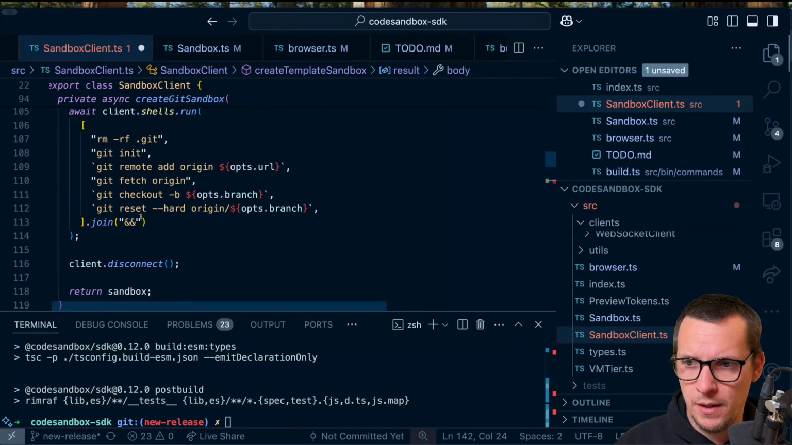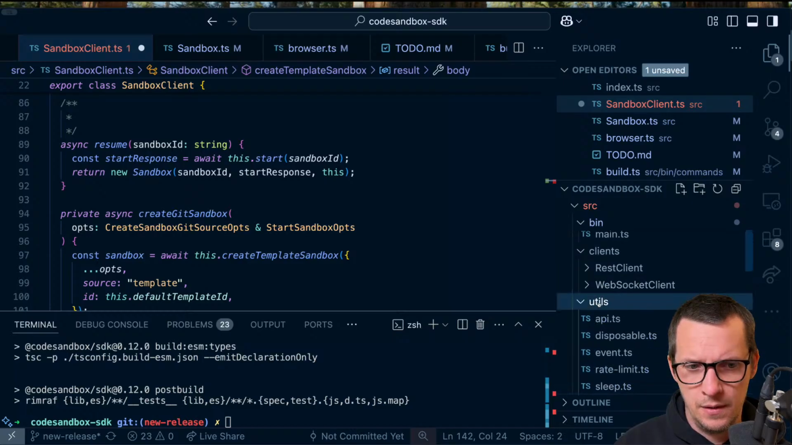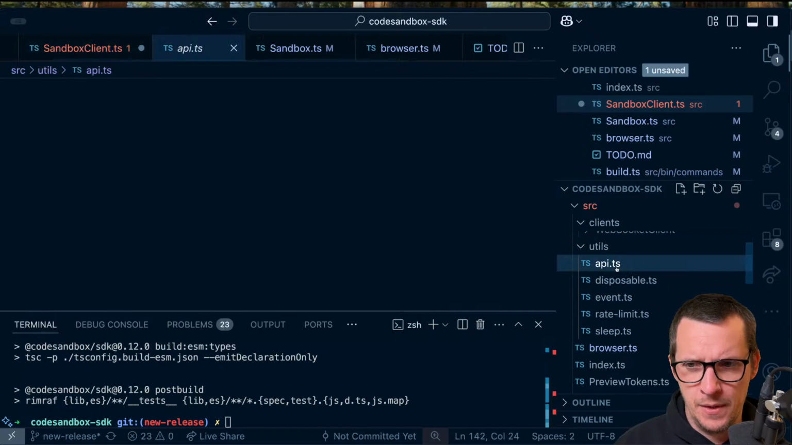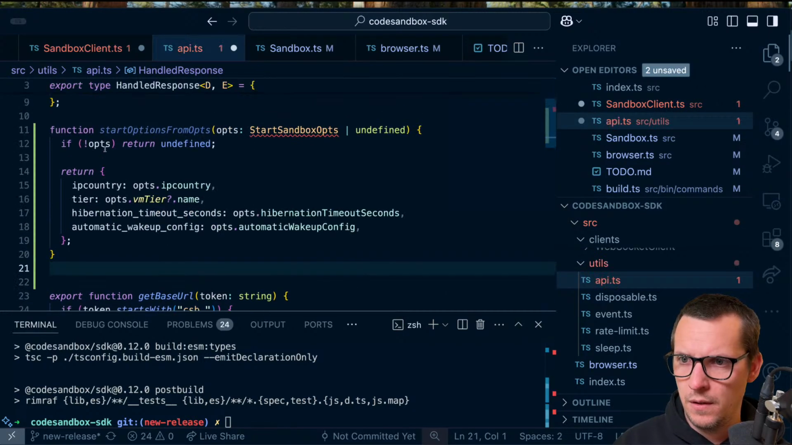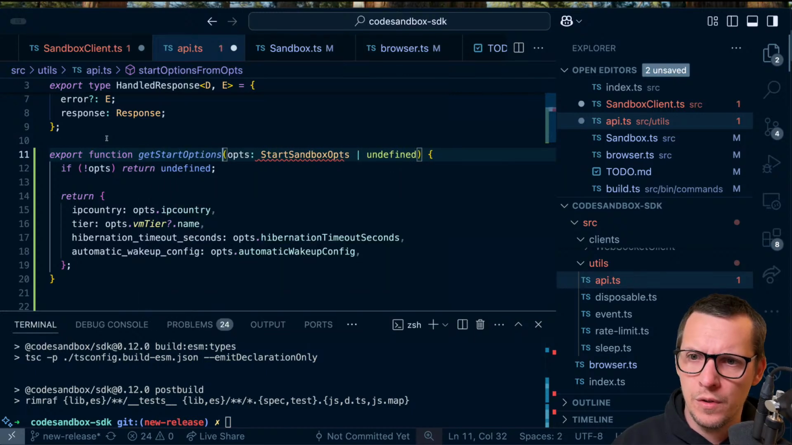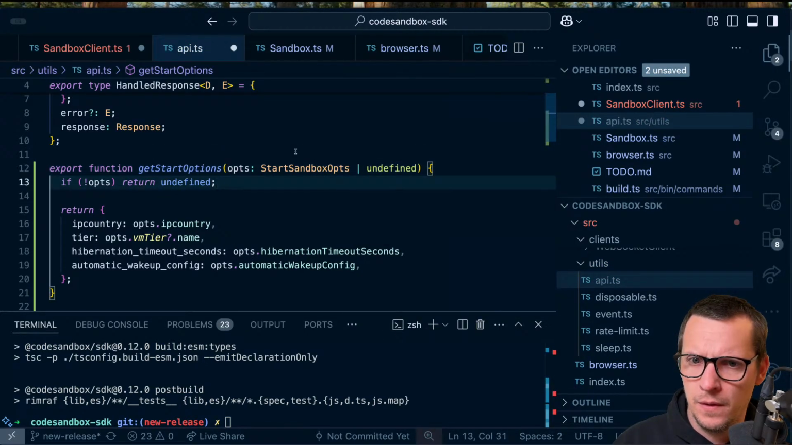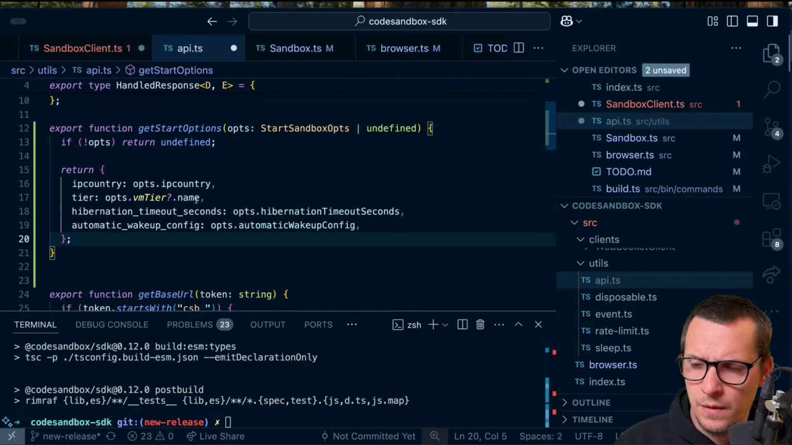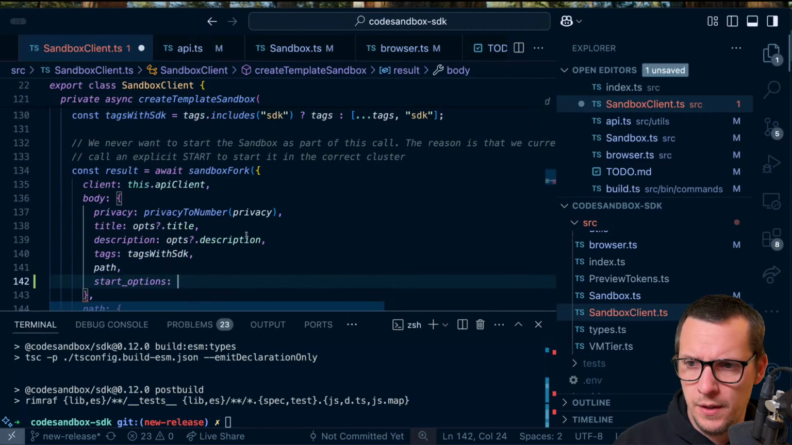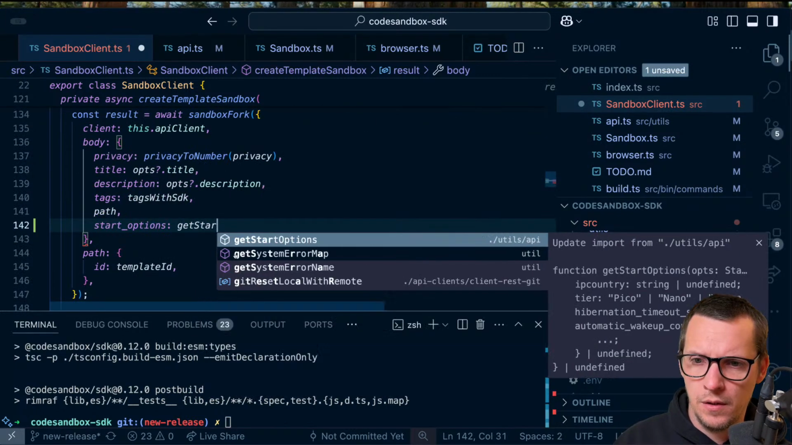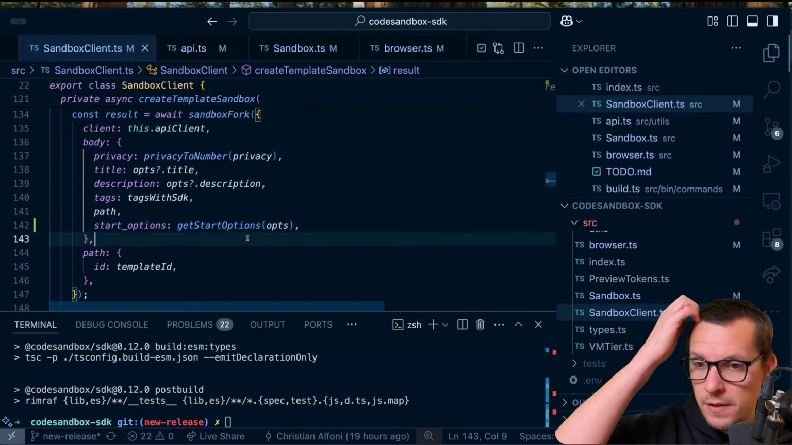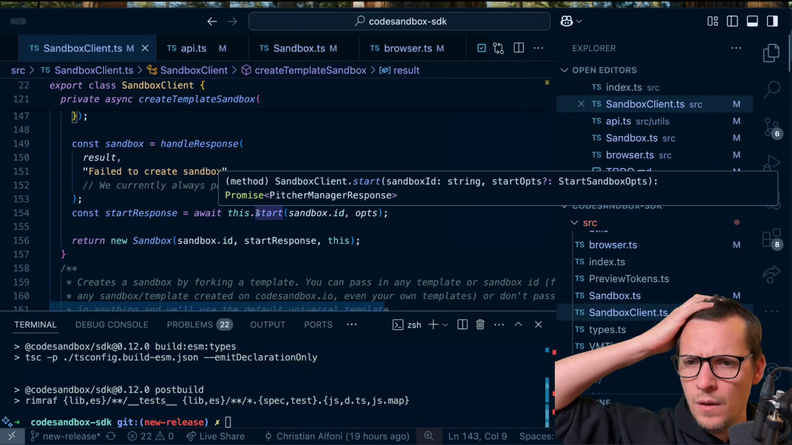So we're going to bring that back. This is really a utility. Yeah, let's put it in here. Export get start options. Did we call it start? Yeah. Okay, so what we can do now is we're always going to do this. We're going to say get start options, and put that in there. So that's going to extract the start options.